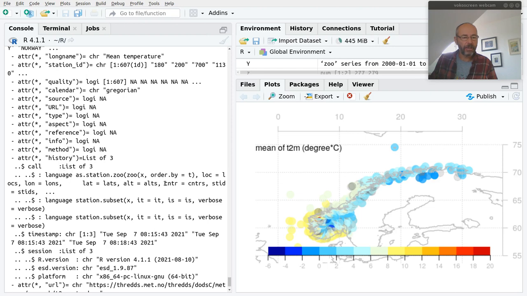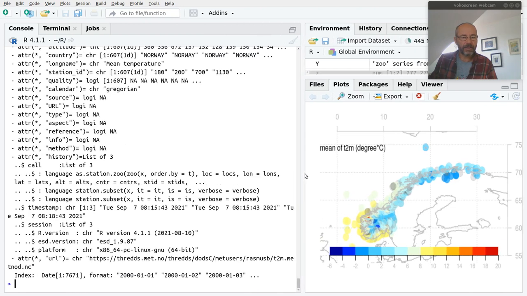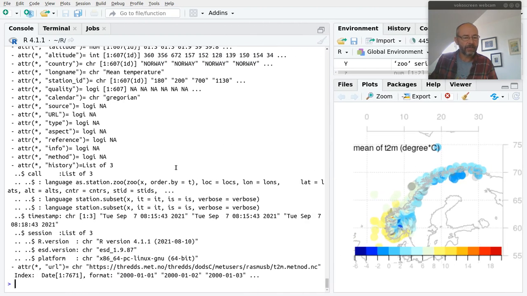And there's also a history attribute here, and if you look at that, you'll see that it has a list of 3. It gives you what kind of R version I used, what kind of ESD version, and what kind of platform, but also the commands that were used in order to get this data, to make it more transparent and provide provenance, and also provide time stamps of when I actually did this analysis.